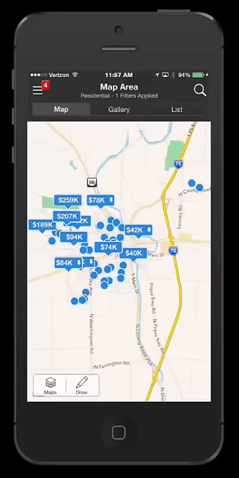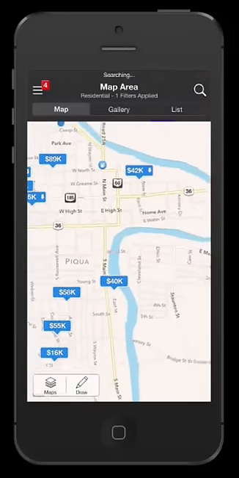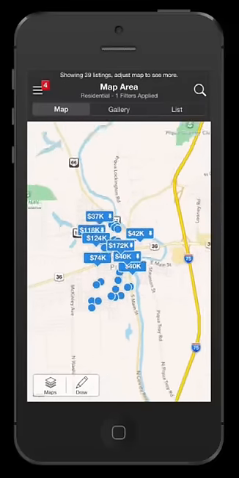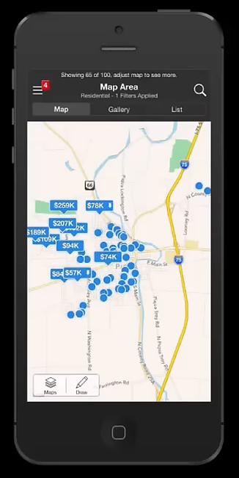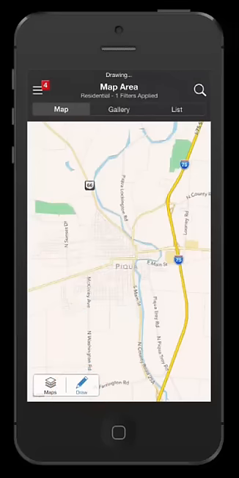You can also use your fingers to zoom in or to zoom out on a location. As you're doing this, you notice every time you stop, the search recalculates and shows you the new results for that location. Another way to search based off of the map is to use the draw pencil down at the bottom. By clicking on that pencil, you'll notice the pencil becomes blue and all the results go away.